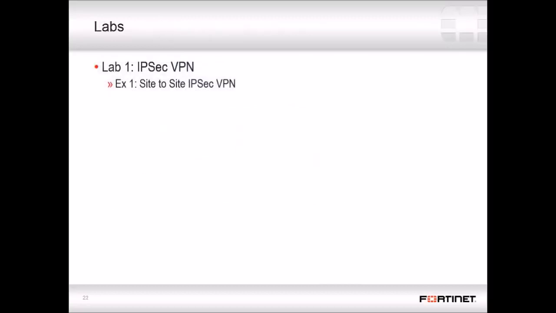Now it's time for the IPsec lab. In this exercise, you will monitor an IPsec VPN connection between 2 Fortigate units. You will also examine the differences between policy-based and route-based VPNs.